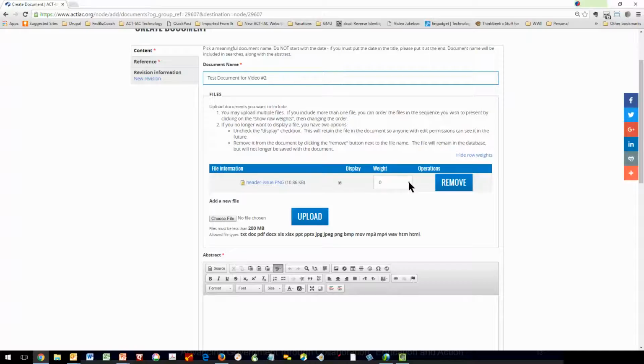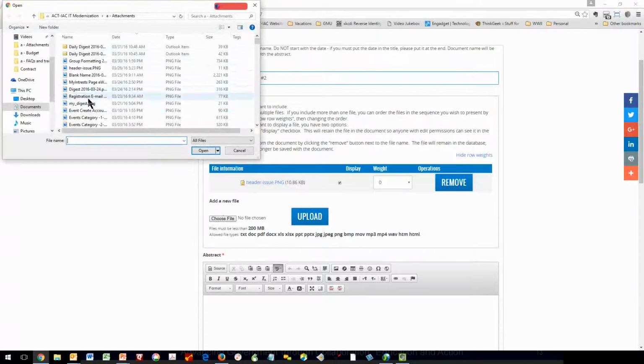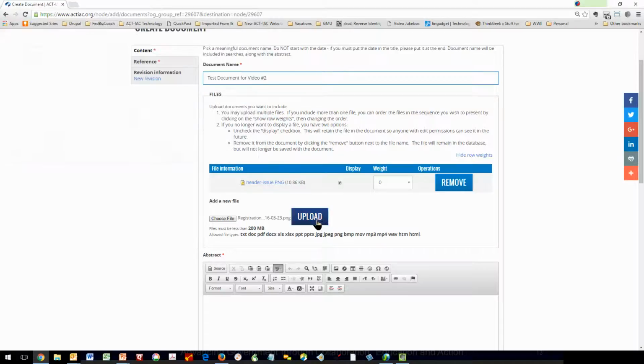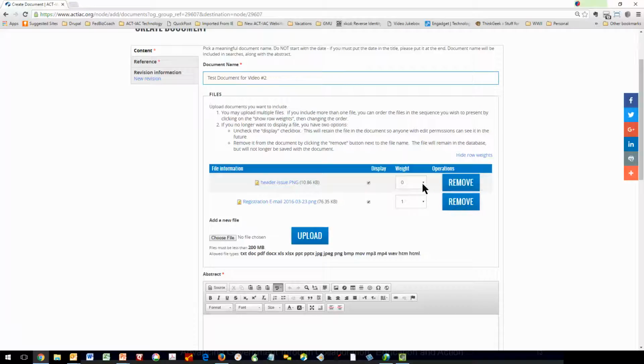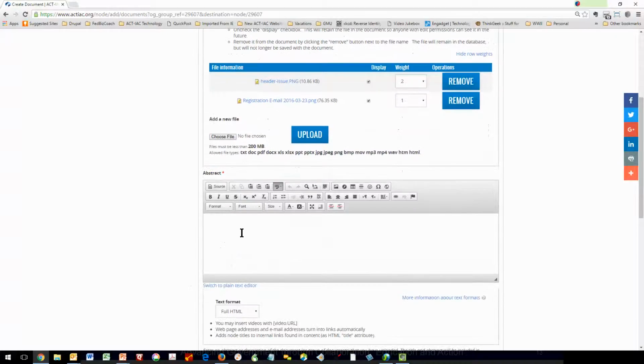We'll define the order in which you're displaying your content. I'm going to add a second file at this stage. So I now have 2 files. If I don't like my order of those, I can just change it. Sorry, I just did it the wrong way. I just changed the order. When it displays, you'll see the new order. And let's put an abstract.